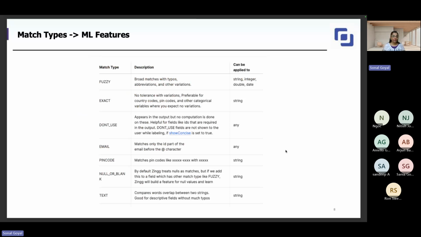I think the idea here is that obviously the more match types you have per field, and just to add to that, you can actually add more than one match type for a column.